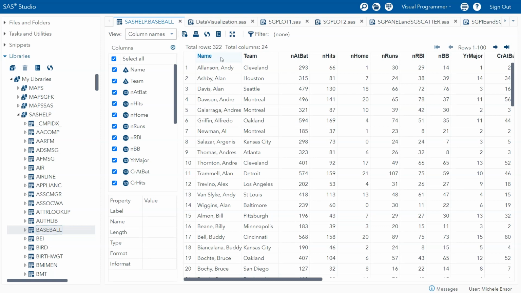Looking at the data, we first see a column called Name, which represents the baseball player name. Then we have a team column. Then we have numerous stats, such as the number of times at bat, number of hits, number of home runs, number of runs, and so on. We want to see which team was better from the perspective of number of runs and number of home runs.